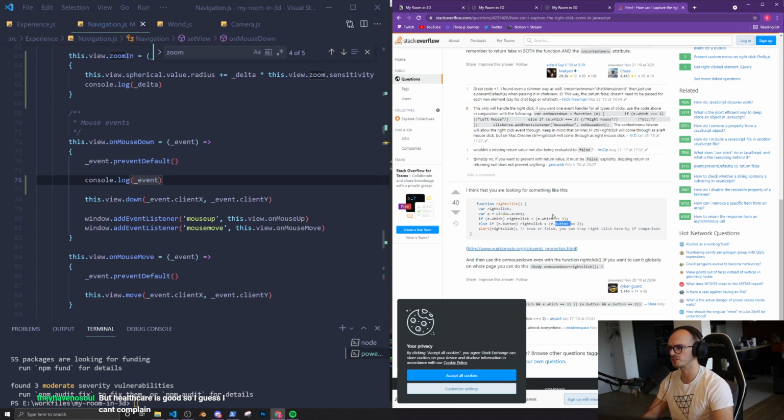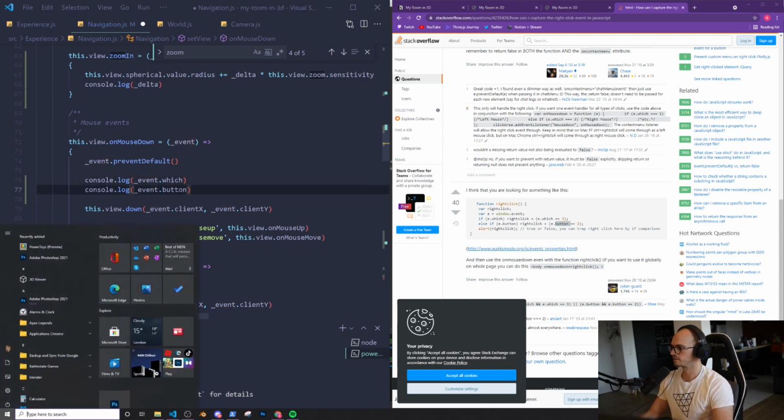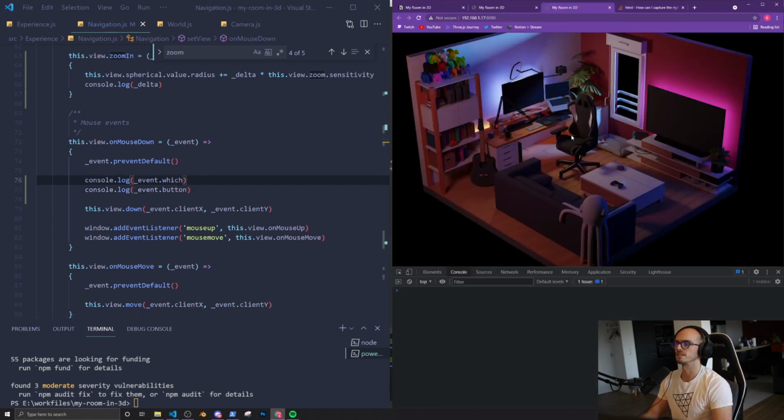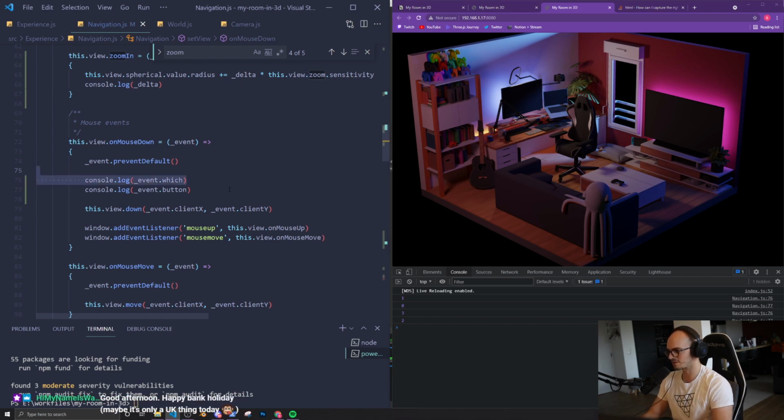Oh, button. Which 3? Okay. So we have which, and button. Oh, where is the alt? The alt is there. So left, right. Okay. And yet again in JavaScript you have like 10 different ways of doing the same thing.